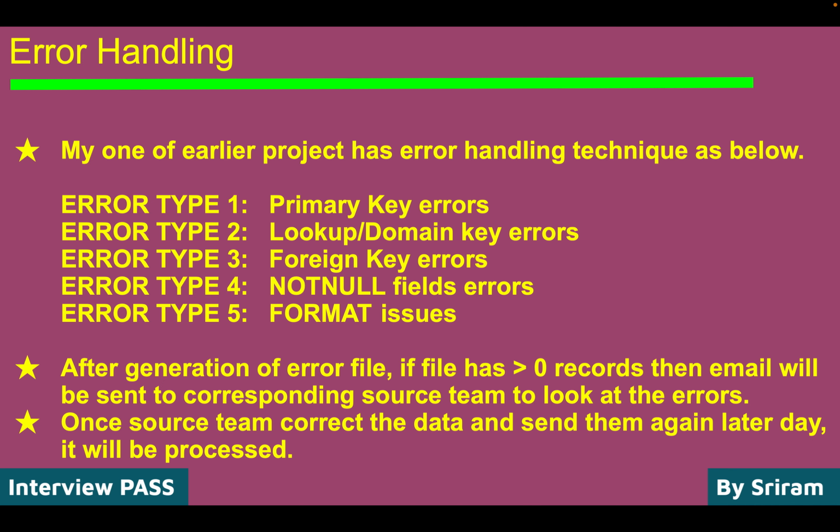Error type 4, not null field errors. That means there are some fields, like trade ID, that must not be null, but you are sending null from source. That's an error, and we don't want to load it into our target table. That is our project requirement. The client, our end user of the current project, doesn't want the data. Even though the source production system wanted it, we don't want it, and we want to inform the source system. That's why we have this setup.